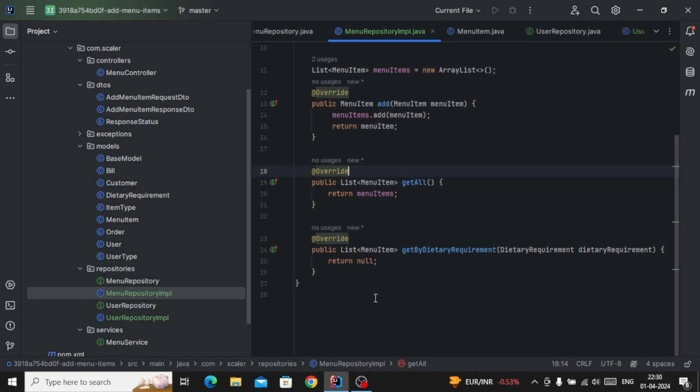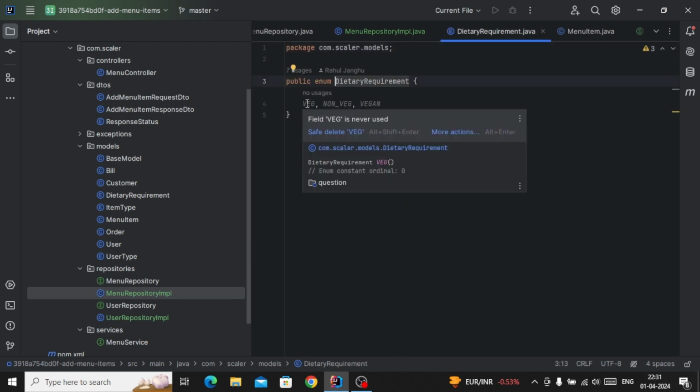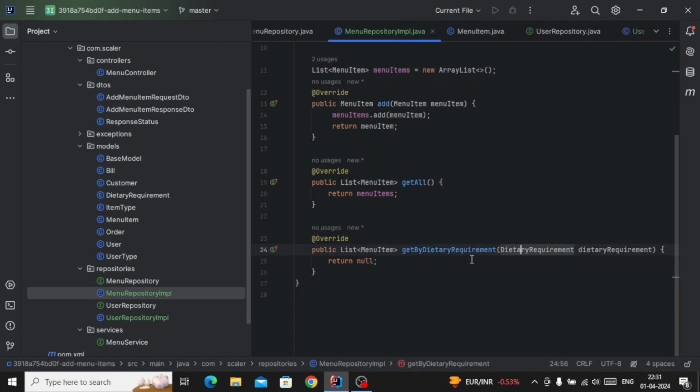Now we are coming to the third method, which is getByDietaryRequirement, and it has been given the dietary requirement. Here what we have to return? We have to return the list of menu items based on this dietary requirement. So what is this dietary requirement? Whenever we click on this, we can see we have veg, non-veg and vegan. So whenever we get this value, we will filter based on that. We will not return all the menu items here. We have to return the list.